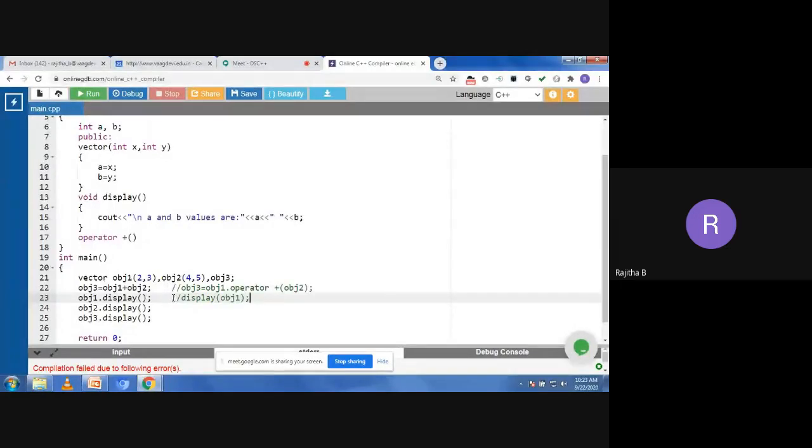obj1 dot display. Is this clear, everyone? These two implicit forms, do you have any doubts regarding this? It is an interview type of question. Suppose I take obj1 plus obj2 in operator overloading, what is the meaning of that? What is the implicit form of obj1 plus obj2? Can anyone expand that statement? Maybe HR asks that kind of question, so you need to know each and every concept.